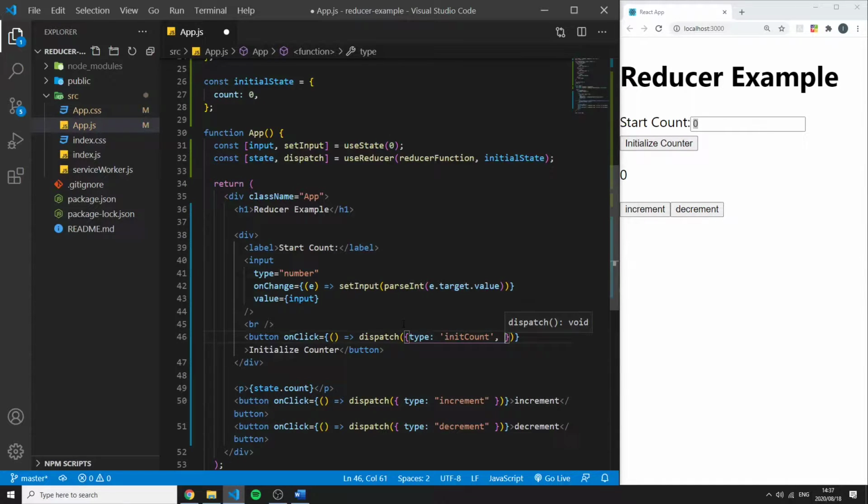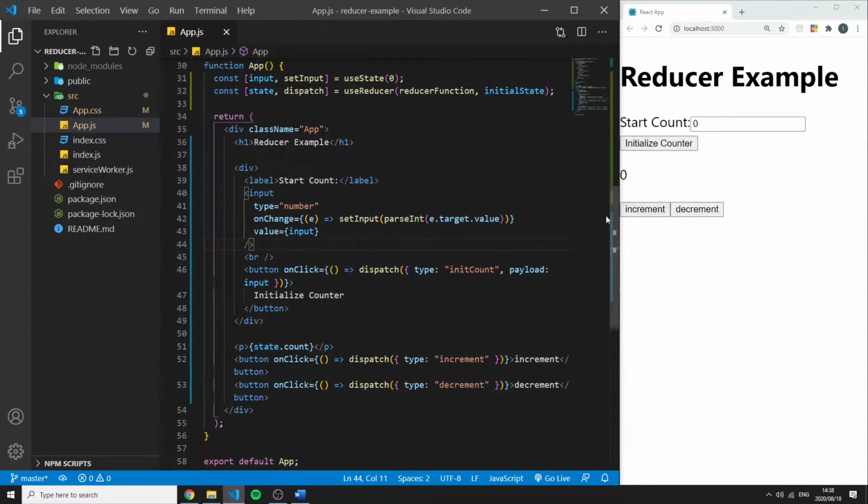And we can pass to this object another key value pair called payload. In this payload, we pass in the input value. So this input value is equal to this useState input value that just binds this counter. With this done, we can check it out in the browser. We can initialize the value to 15, and there we can see the state was updated to 15, and now we can press these individual dispatches to manipulate the state. So this is basically the workings of useReducer.